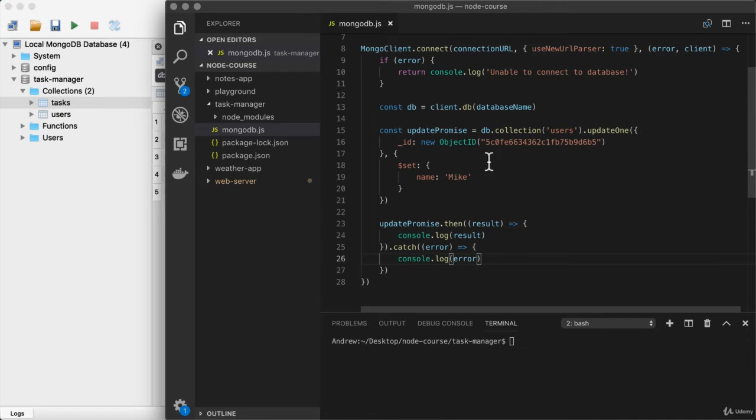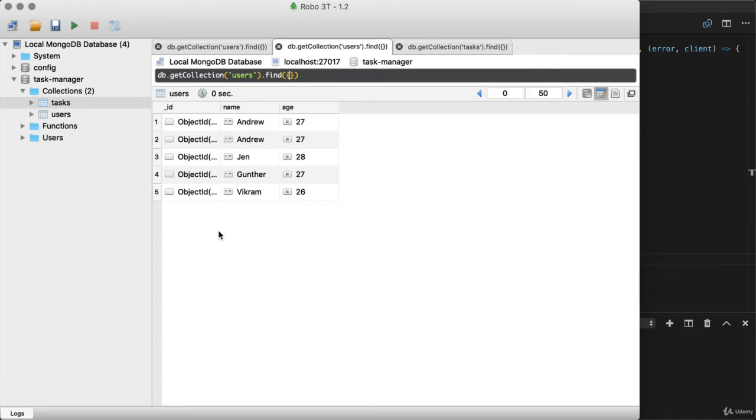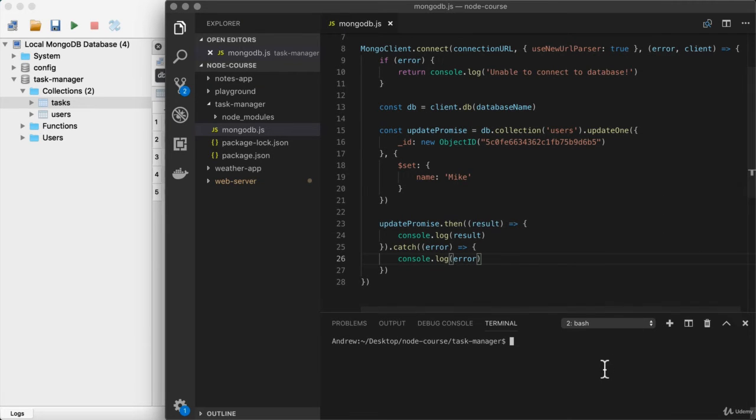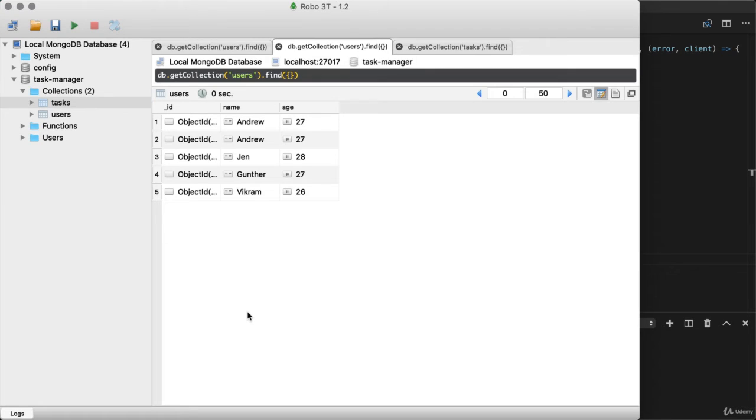Now, when we run this, we're actually going to see the name field update. Over in Robo3T, if I give things a quick refresh, I can see the name still is Andrew. Down below, I'm going to run the script. Node mongodb.js to fire things off. Right here, we got a bunch of output, and then over inside of Robo3T, if we give things another refresh, right here I can see the name has been updated to Mike.